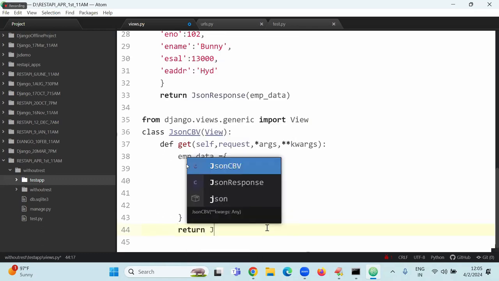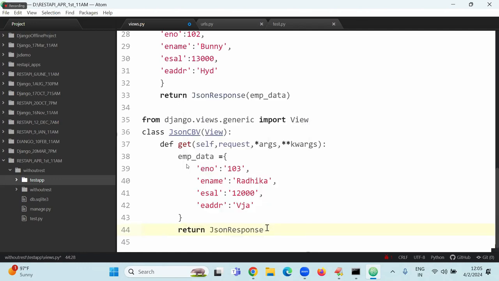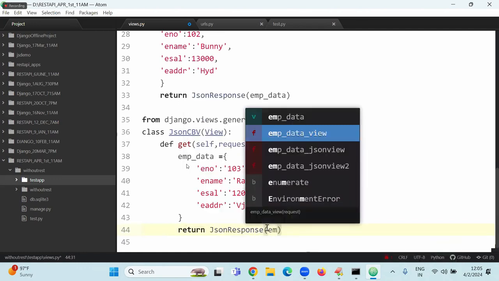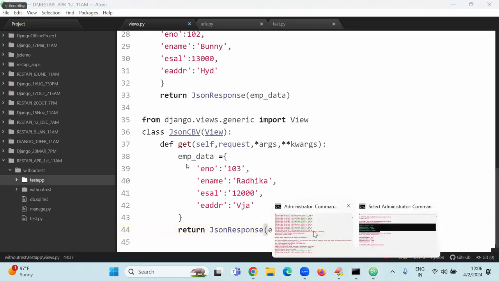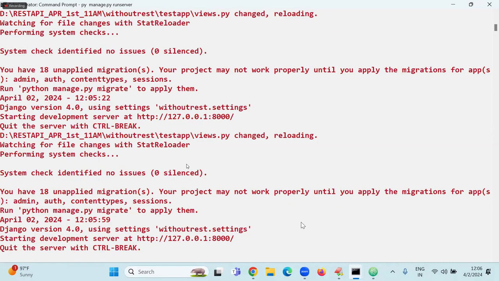Sir, what is the class we are using? JSON response. What is the data? emp data. Now save this. I think any indentation errors are there? No.